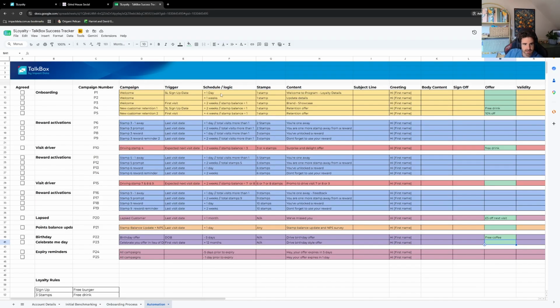Now, the timing on this sheet here, we tweak. It depends on the type of business. If you're a QSR and you've got very high visit frequency, the timings might be quite tight. If you're a casual dining restaurant, we might extend some of these timings so that we're not getting in front of people too early, but we're getting in front of them at the right time. So there's a little bit of working together on this sheet.